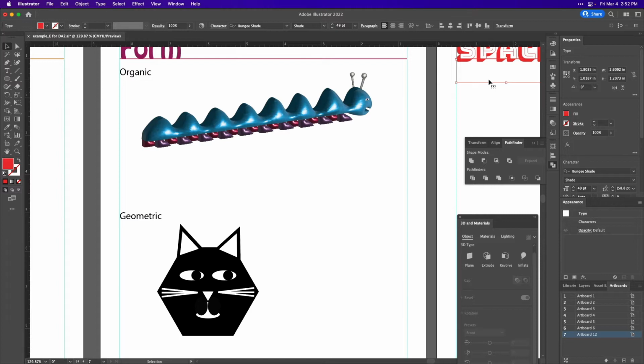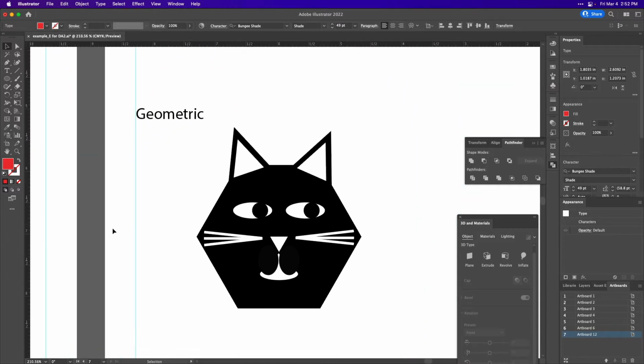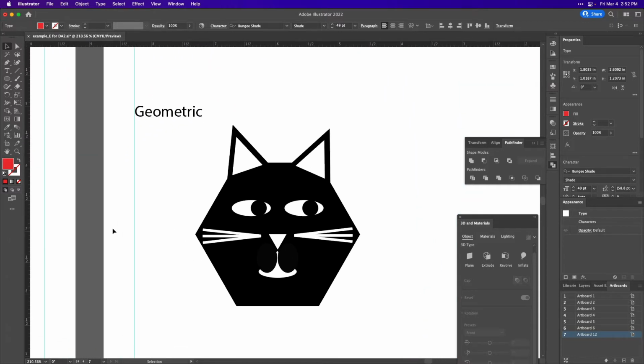We've already talked about how to create organic forms out of shapes. We're going to do a little bit with geometric forms now. I've got this shape of a cat, and we're going to talk about how to make it into a form. You can either create your own shape or check the description to find out how to get this cat shape.